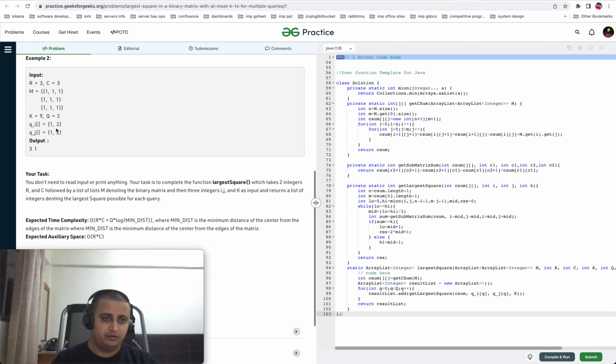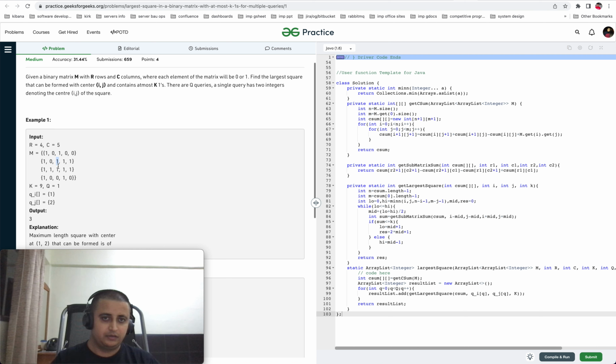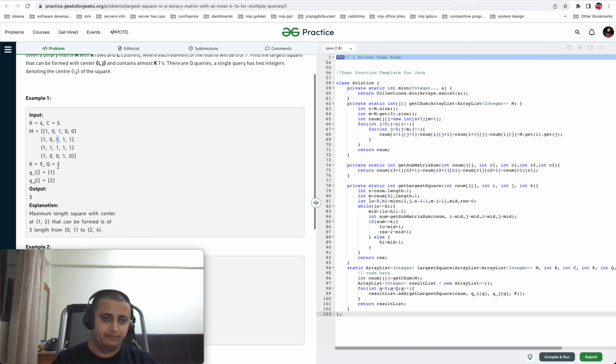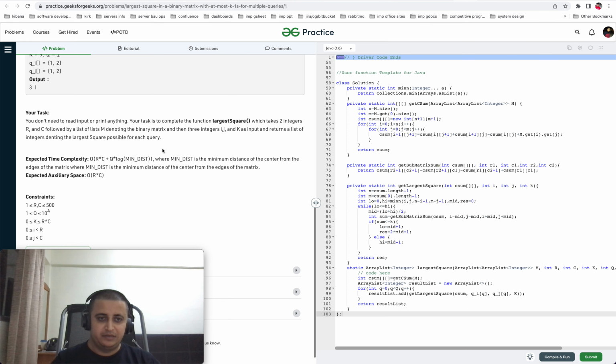For k equal to 0, the special case is that if there is no solution, the number of sides in the square will be 0. That is the only special case here, and that is also not a special case per se. But anyways, the expected complexity here is O of R into C plus Q into log of min distance.